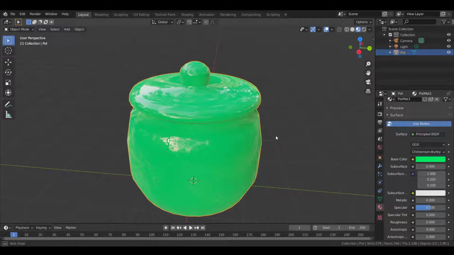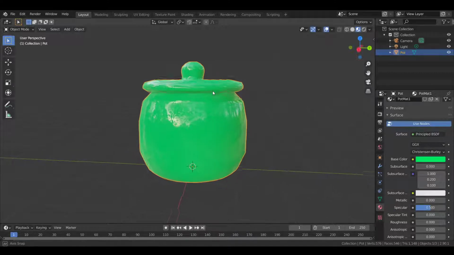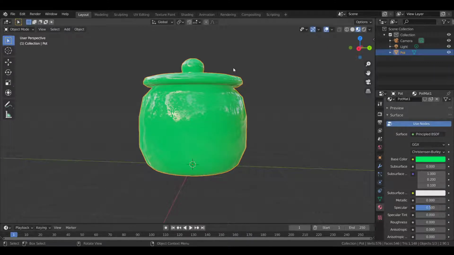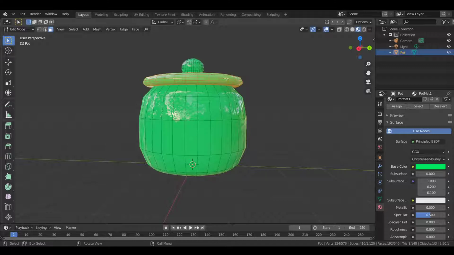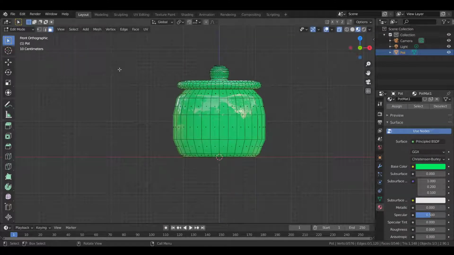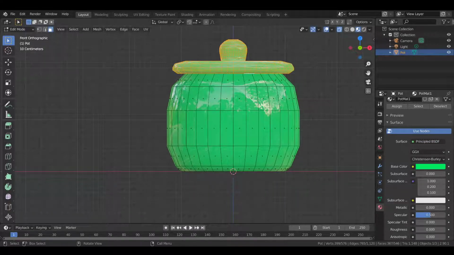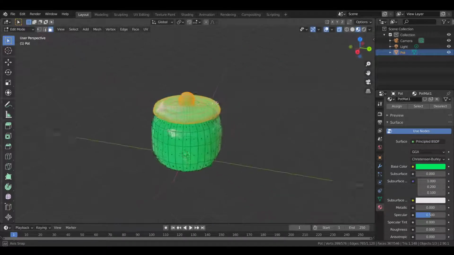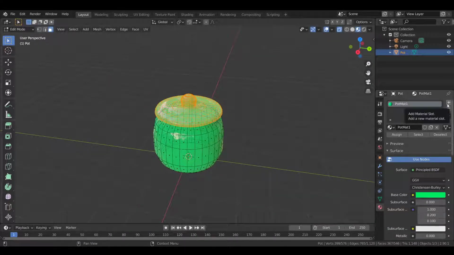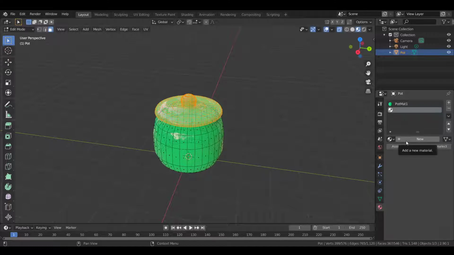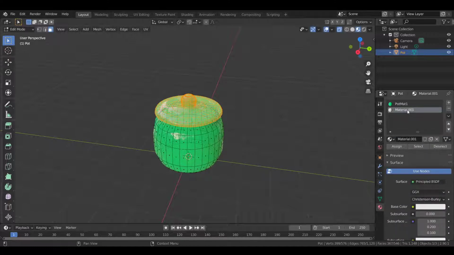But now let's say I want the lid to have a different color. I'll go into edit mode and select only the lid. Now that I have the lid selected, all I'm going to do is create a new material by going to this plus icon to add a new slot and clicking new. So now we'll create a new material.